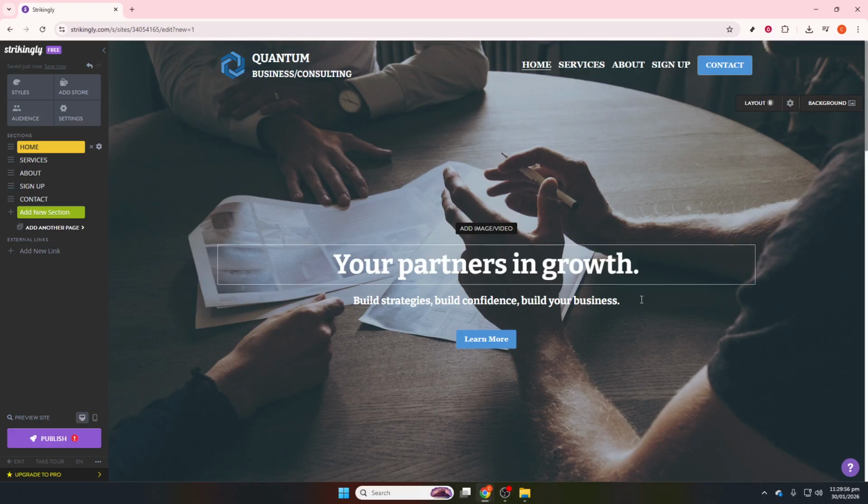land in your inbox. Start by logging into your Strikingly account and opening your site in the editor. On your dashboard, locate the site you want to update and click Edit. This brings up the visual editor where you control your pages and sections.